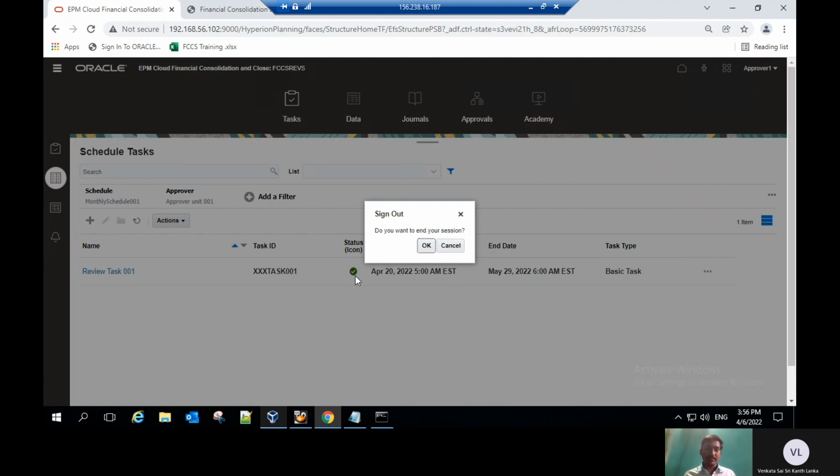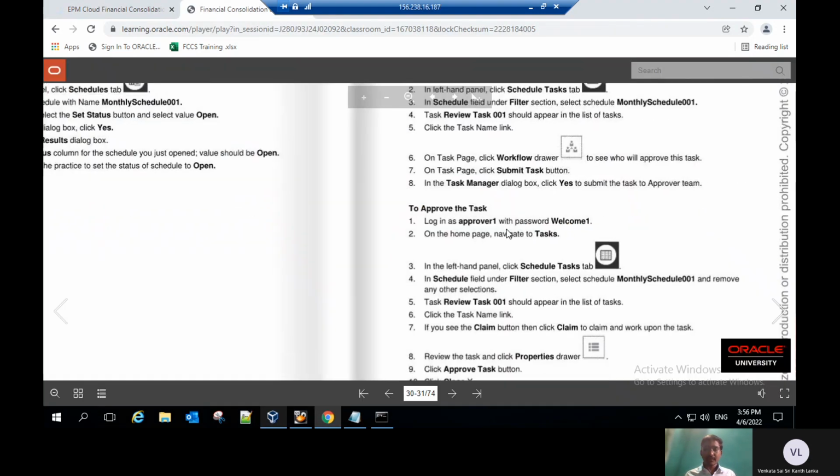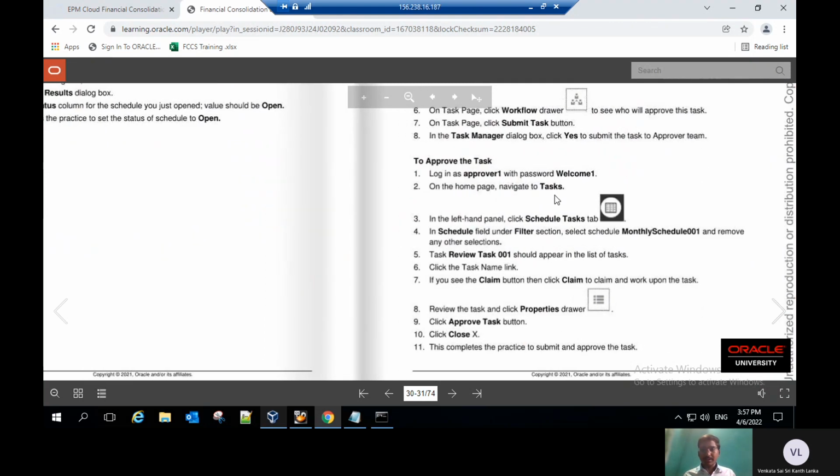The status icon has turned green. It has been submitted. On the home page, navigate to Tasks, and in the left-hand panel, click the Schedule Tasks tab and the Schedule field. Under the filter section, select Monthly Schedule 001 and remove any other selections. The task Review Task 001 should appear in the list of tasks.